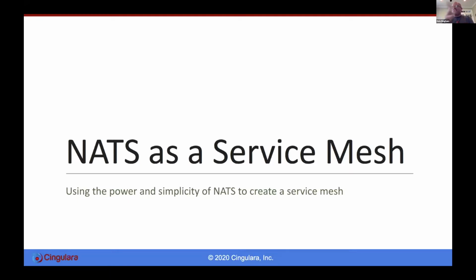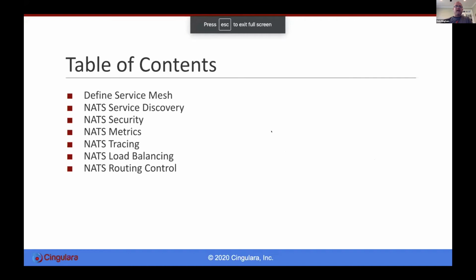Somebody asked the same question, kind of threw it out there. Ginger or Colin, somebody asked me to start putting that together. So I wrote a couple Medium articles that are out there. You can search for NATS service mesh and find them. I'm not going to bore you with the URL, but let me jump in here. I wanted to get to the point of defining the service mesh, and then talk about some of the particular features I was interested in: discovery, metrics, security, tracing, load balancing, routing control, things of that nature.